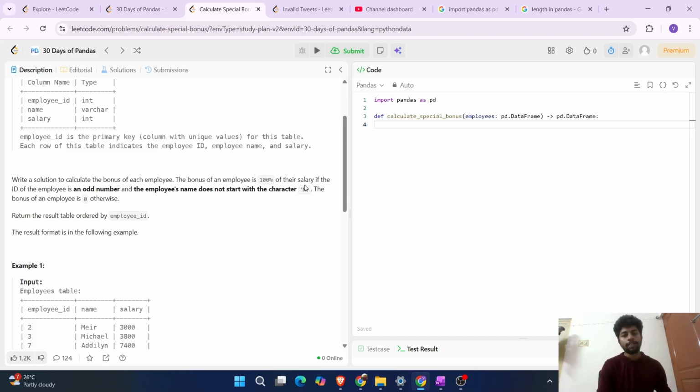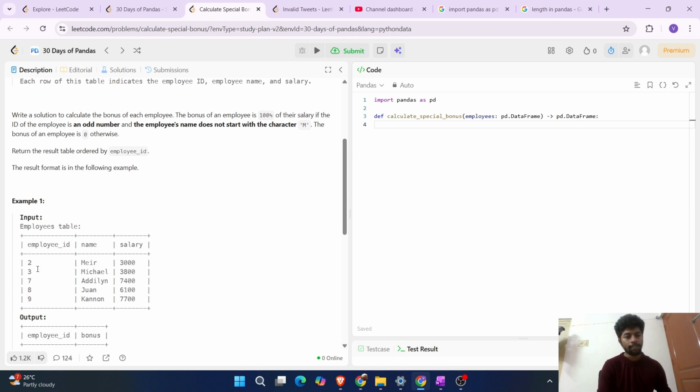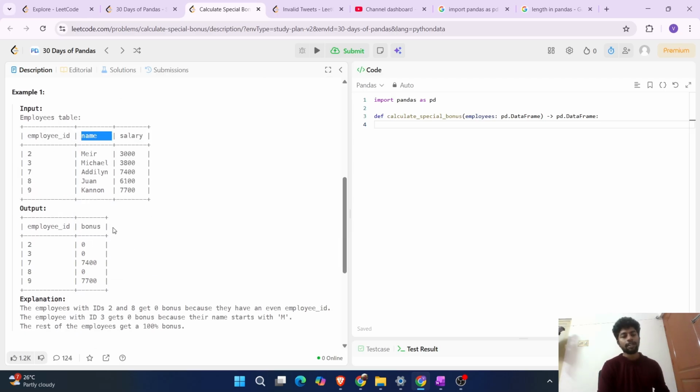They also gave some conditions. The ID of an employee is an odd number. So 2 is an even number, 3 is odd, 7 is odd, 9 is odd. And they gave one more condition: the employee's name does not start with the character M. Here they gave Mir, Michael, so these shouldn't start with M. The employee ID has to be an odd number as well as the name not starting with M. If that condition is satisfied, then you return the bonus of 100% for this.